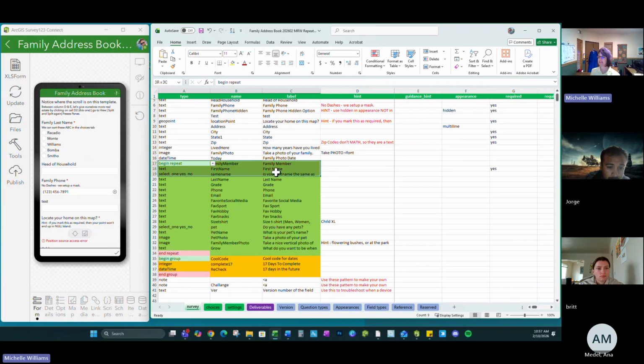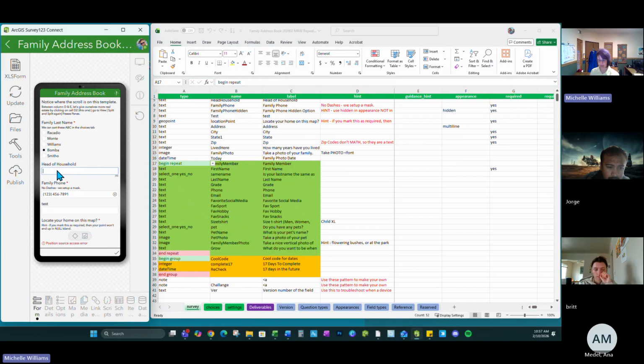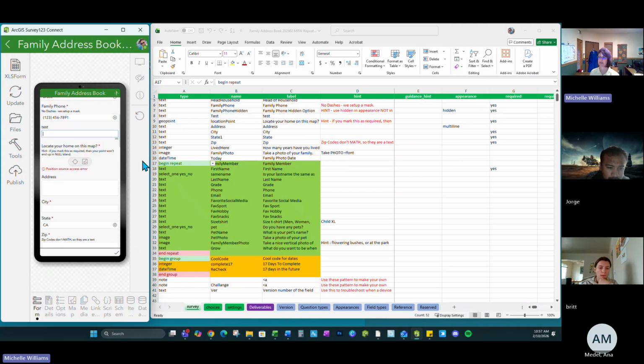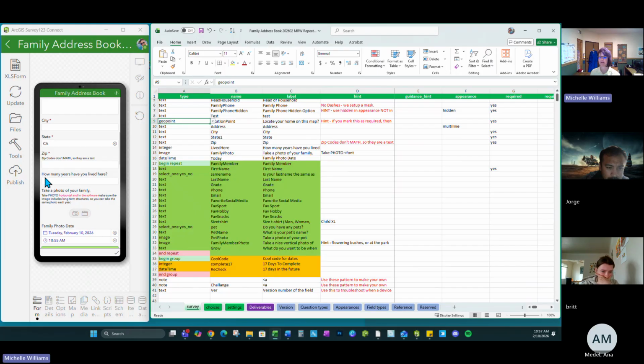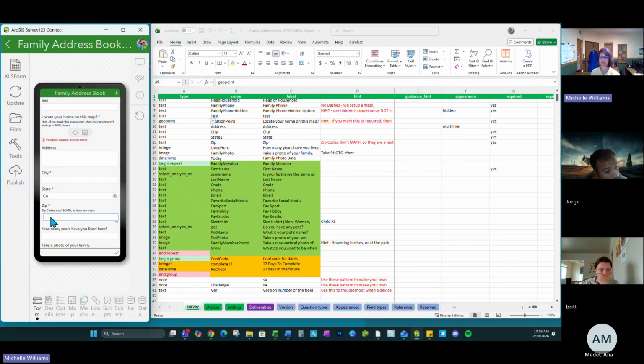So your repeat, it says, all the family member information. So now, if you come over here, you can put some information in here, your phone number, there's a test one for us. Locate our home, that's your geoshape that we're going to be doing. That's a geopoint right here. Your address, city, state, zip. Remember, zips, since they're not math, we don't math with them, it's a text. And so here you'll notice it's a text.